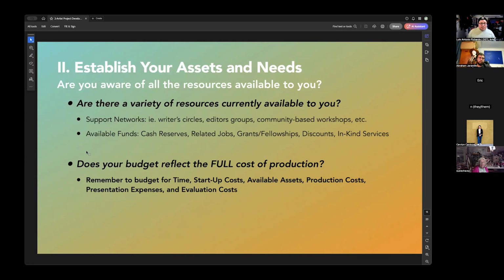Now, going back to establishing your assets and needs, are there a variety of resources that are available to you? Think of things like support networks, right? Are you a part of writer circles if you're a writer? Are you part of an editors group? Do you attend community based workshops where you can maybe get feedback on some of the artwork that you're creating at this time that is part of a larger project? If it's free, great. If not, is that an asset that you can maybe pay for now and maybe reap the profits off of it later? Those are things to consider.